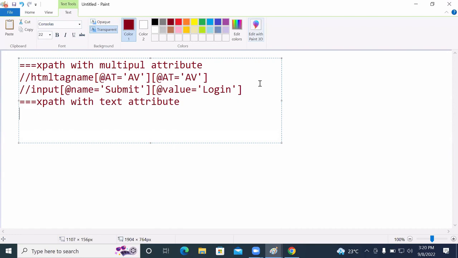Then you have multiple attributes. Meaning of multiple? More than one. So you need to take care of more than one attribute when writing the xpath.